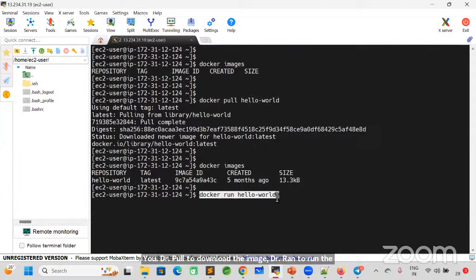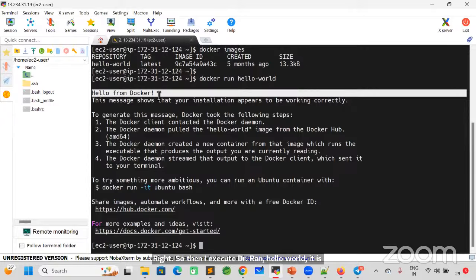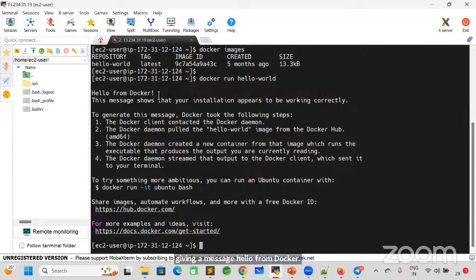When you run the image, what will happen? A Docker container will be created. Hello World is just a basic image which will give you a Hello World message. Enter. When I execute docker run hello-world, it gives the message: hello from Docker. That means the image is executed, the container is created, and the container has given a message. This message shows that your installation appears to be working correctly. Your Docker setup is successful in the system and you are able to run the Docker image and create the Docker container.